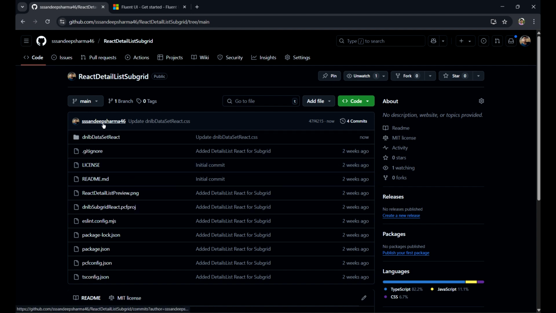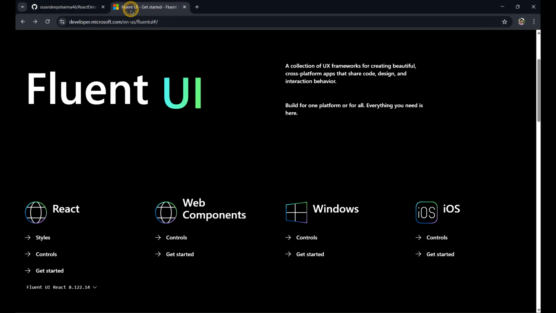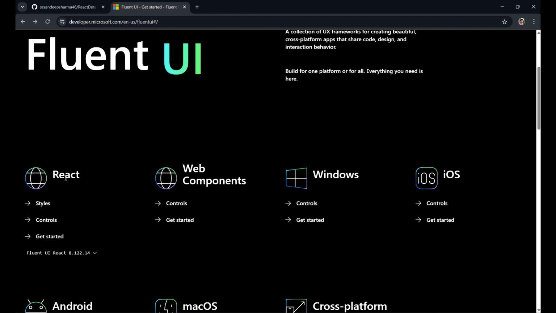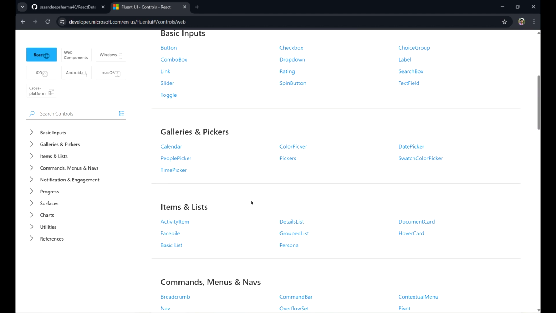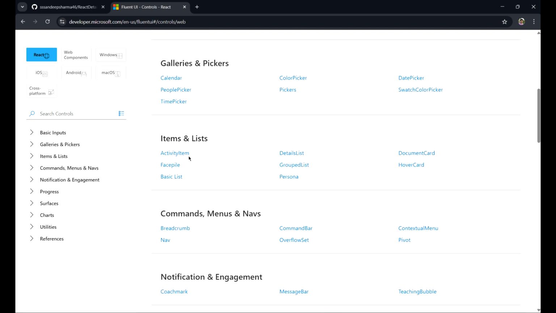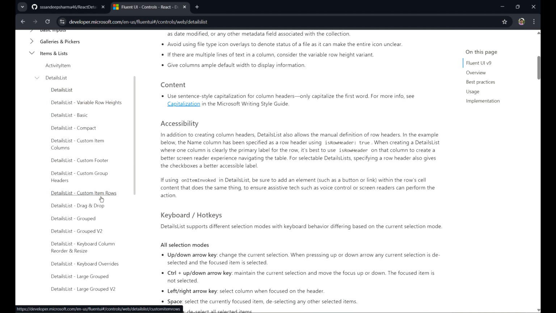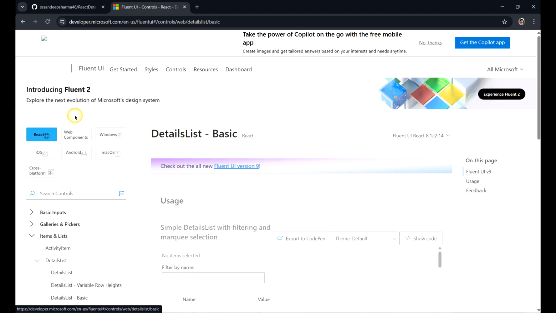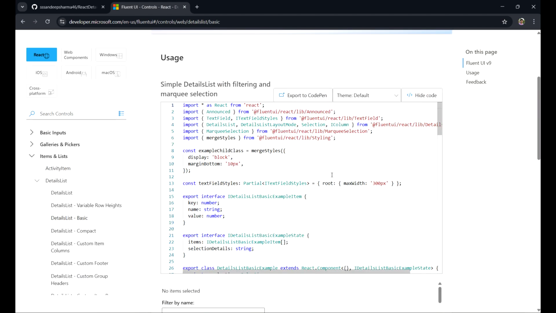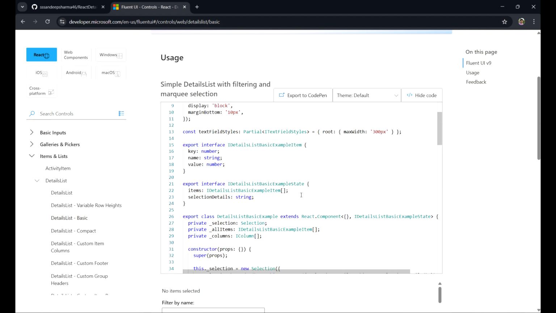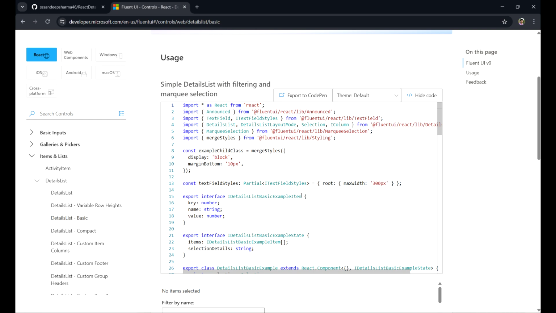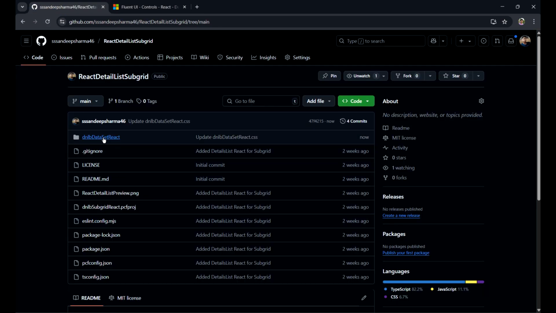So how did I create this details list with Fluent UI? If you go to the Fluent UI official site, go to React, and then go to the controls, there we have the details list. Basically, it is used to bind the items in a list or table. So I have used this details list. You can see here that you can generate the code snippet if you have a basic simple details list. In a similar way, I used this code generation to create the details list code. That code is present here in my solution, and I have modified it in my repository.